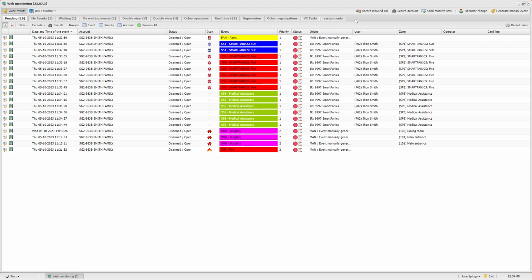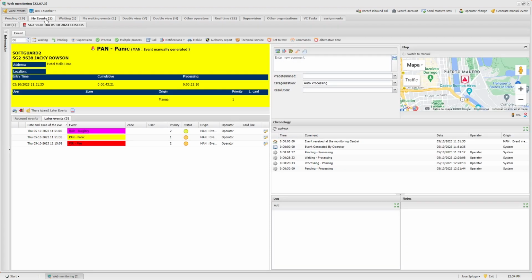For instance, the current tab is named Pending, which contains all the events awaiting attention. An indicator displays how many events are pending. To the right, you'll see the My Events tab. Any event an operator opens gets associated with their user and appears here.